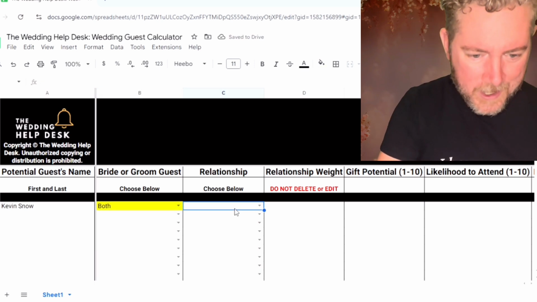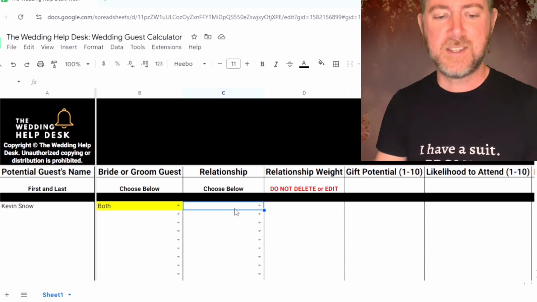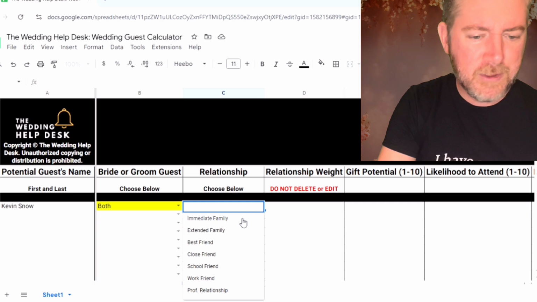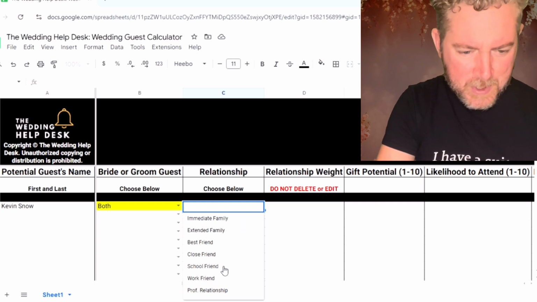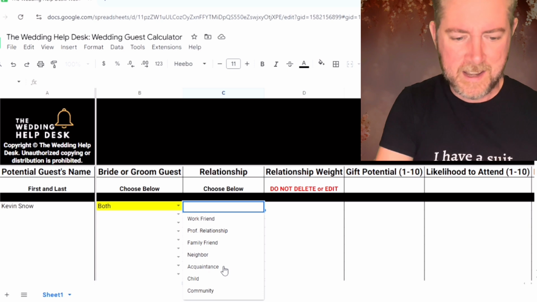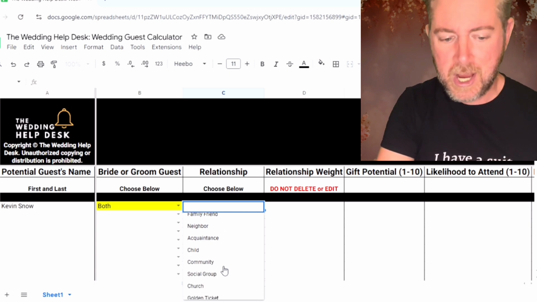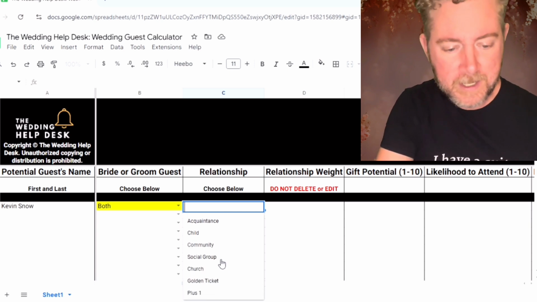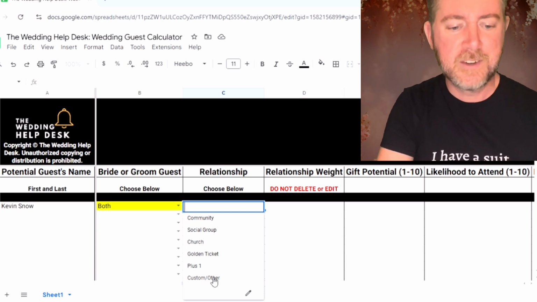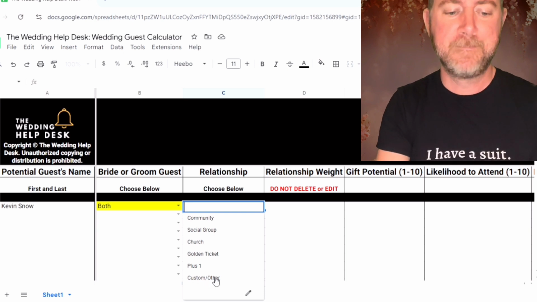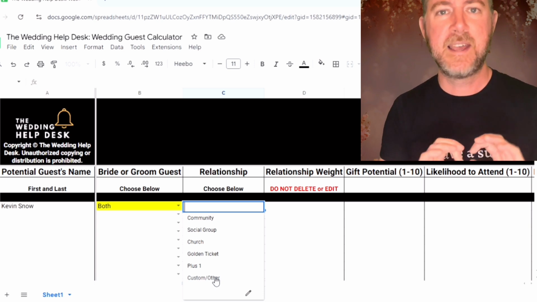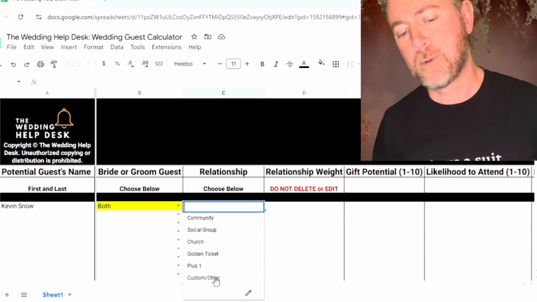The next one is your relationship status with this person. It is going to give you a drop-down list of everything from immediate family through school friends, a professional relationship, neighbor and acquaintance, somebody's child, someone you just know from the community, a social group you're in, church, a +1, and there's a custom other that if there's something that's not in there that you would like to use. The golden ticket I have set for is just like, this person's coming no matter what.